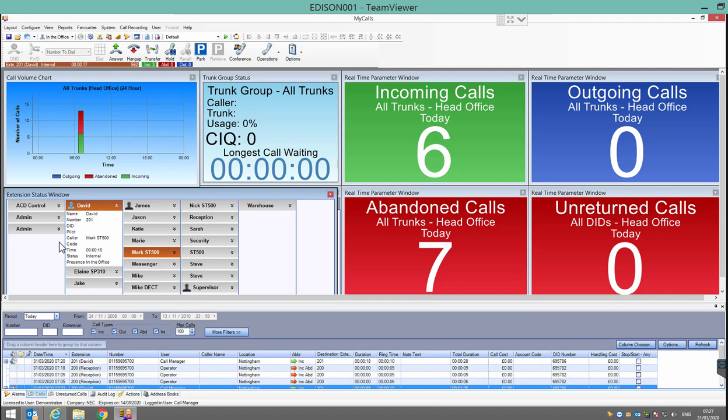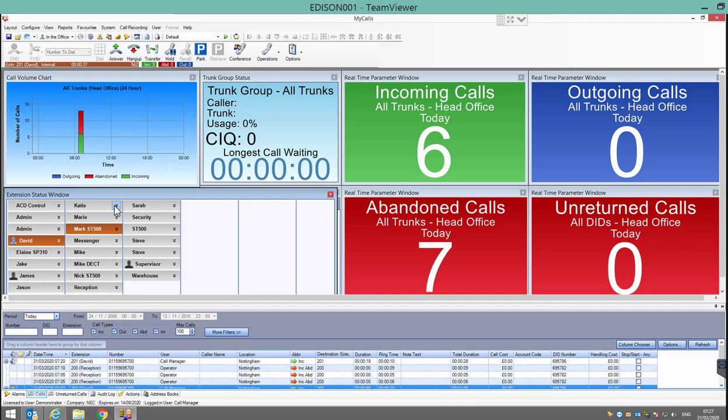So the colors will determine the type of call that I'm actually taking. But I have the opportunity to open up the tile there, and you can actually see that David's talking to Marc's ST500 and has been for 28, 29, 30 seconds, and it's an internal call. Now, that may be all well and good, but you may not want to keep opening up these boxes. You may want to look at your extension status of who's been doing something for the longest amount of time.